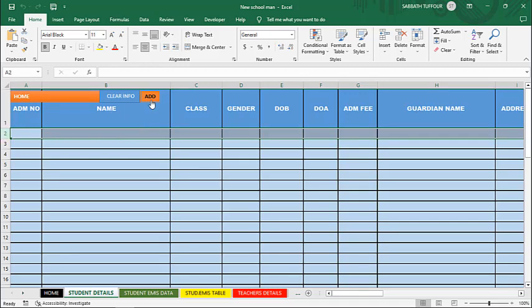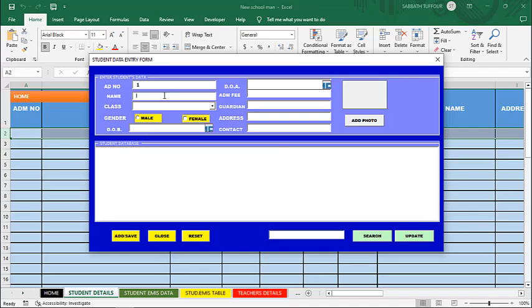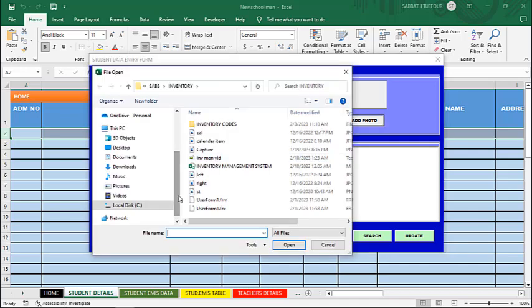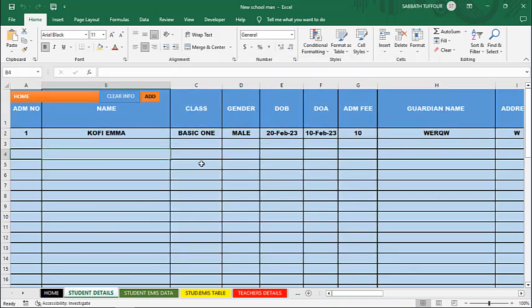So because I have cleared, I have to go and add again. So you can also click here and the same form will be given. Alright, so when you finish adding, you close and then you have it back.